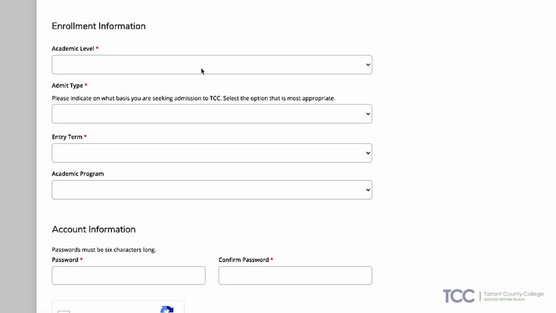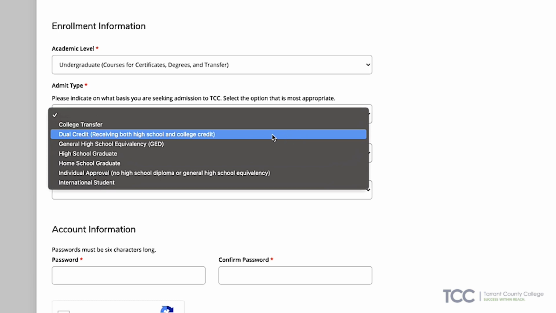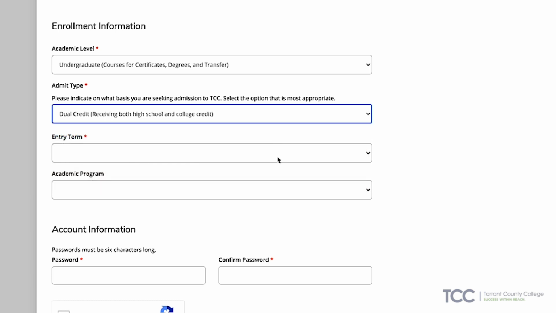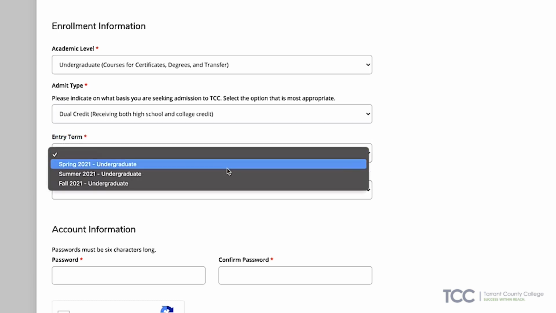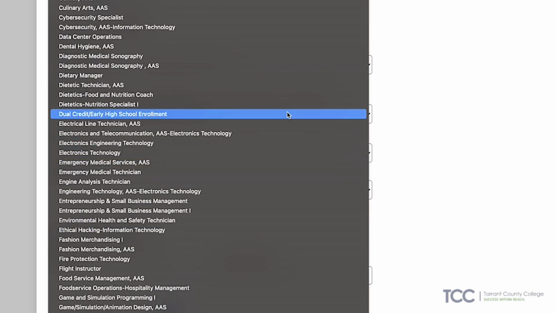Under Enrollment Information, select the following: Academic Level, Undergraduate. Admit Type, Dual Credit, receiving both high school and college credit. Entry Term, select which semester you would like to begin. Academic Program, Dual Credit / Early High School Enrollment.